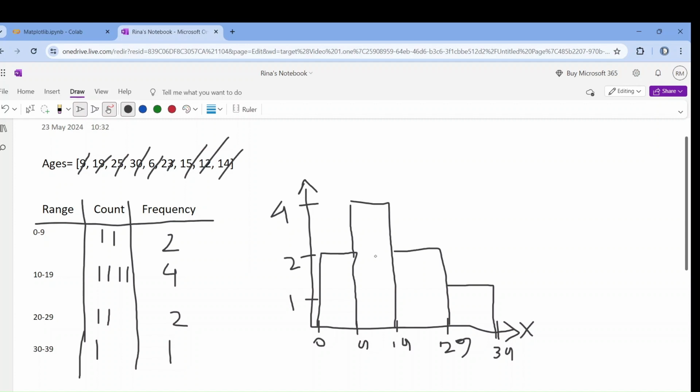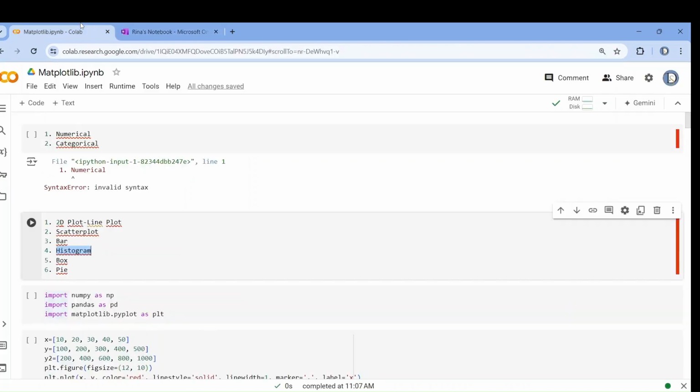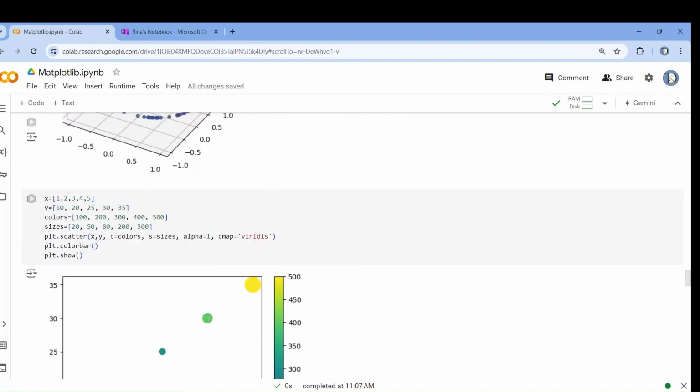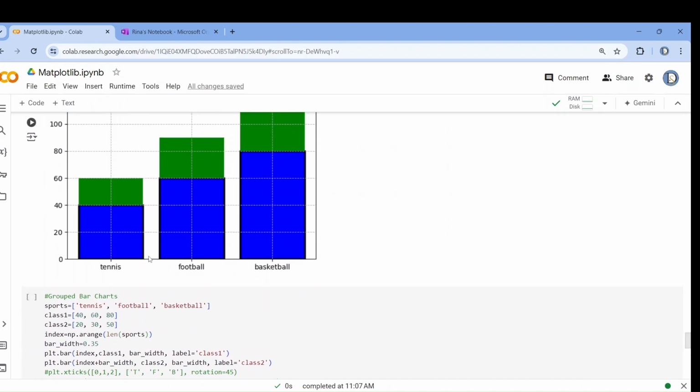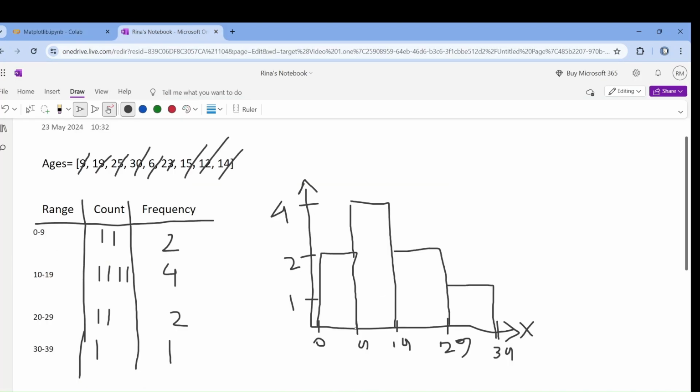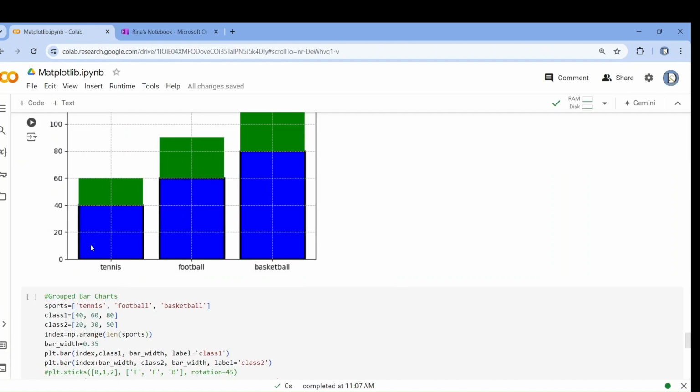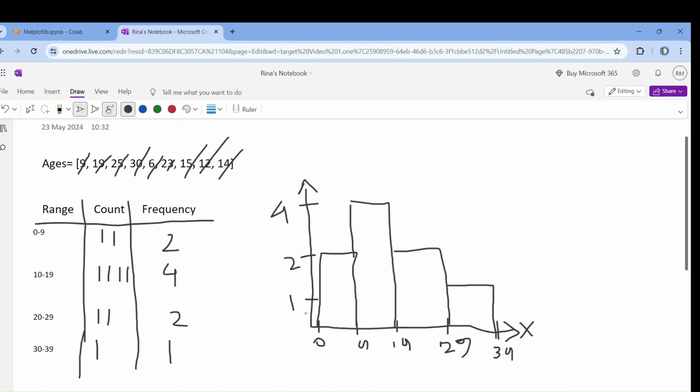So bar chart and histogram are kind of the same, but understand the differences. In a bar chart, there is a gap between every bar, but in a histogram there is no gap. Second, in a bar chart we plot categories versus frequency, but in a histogram we plot numerical categories. We create the ranges, the bins, versus frequency. Our main job was to see how many people belong to different age groups.